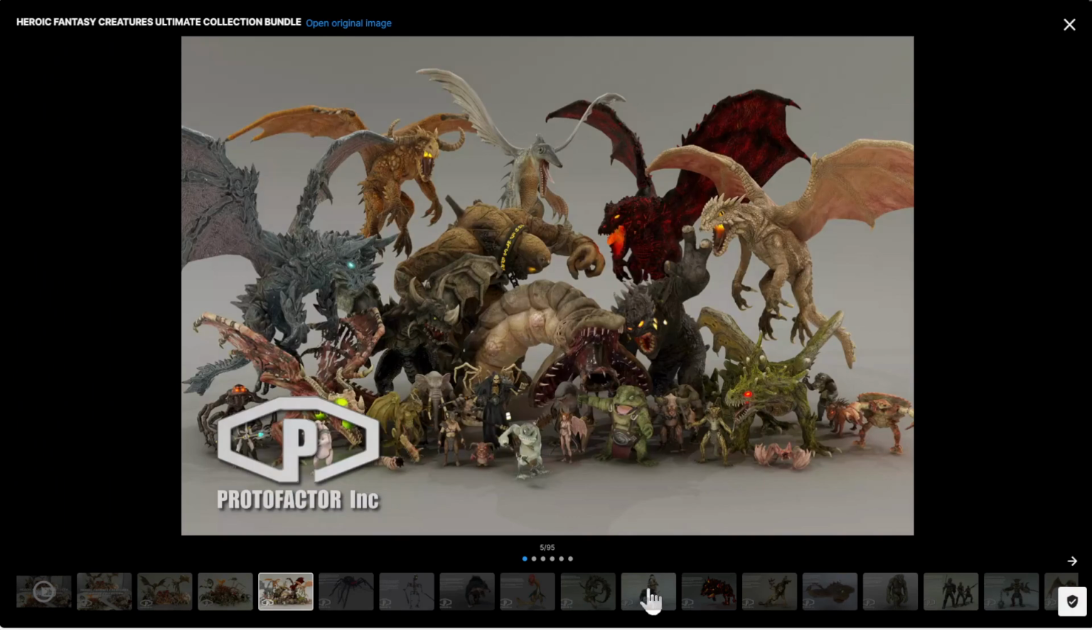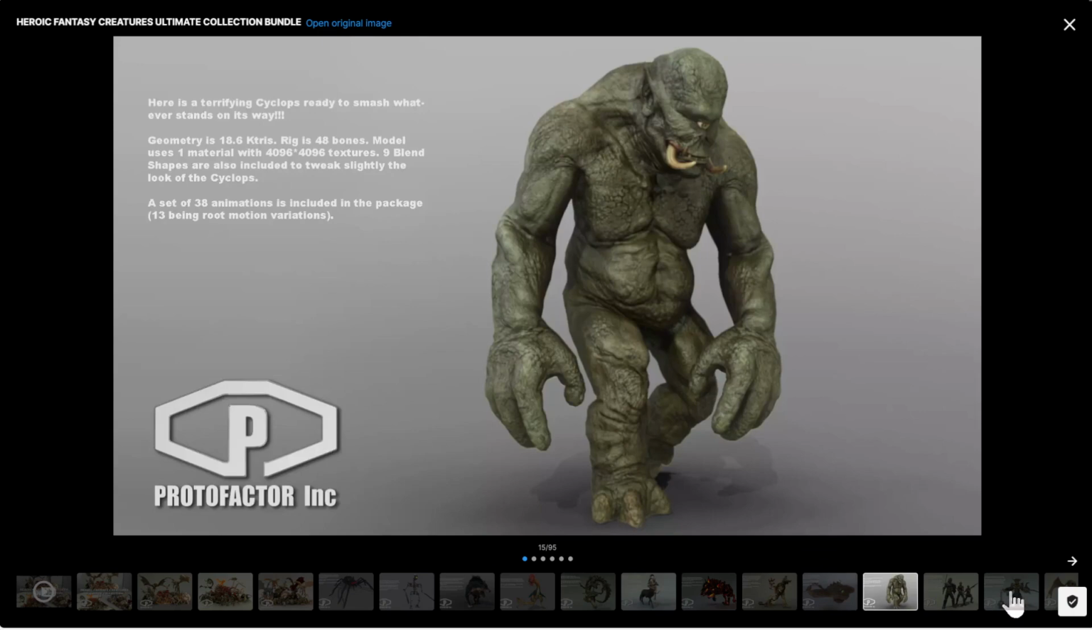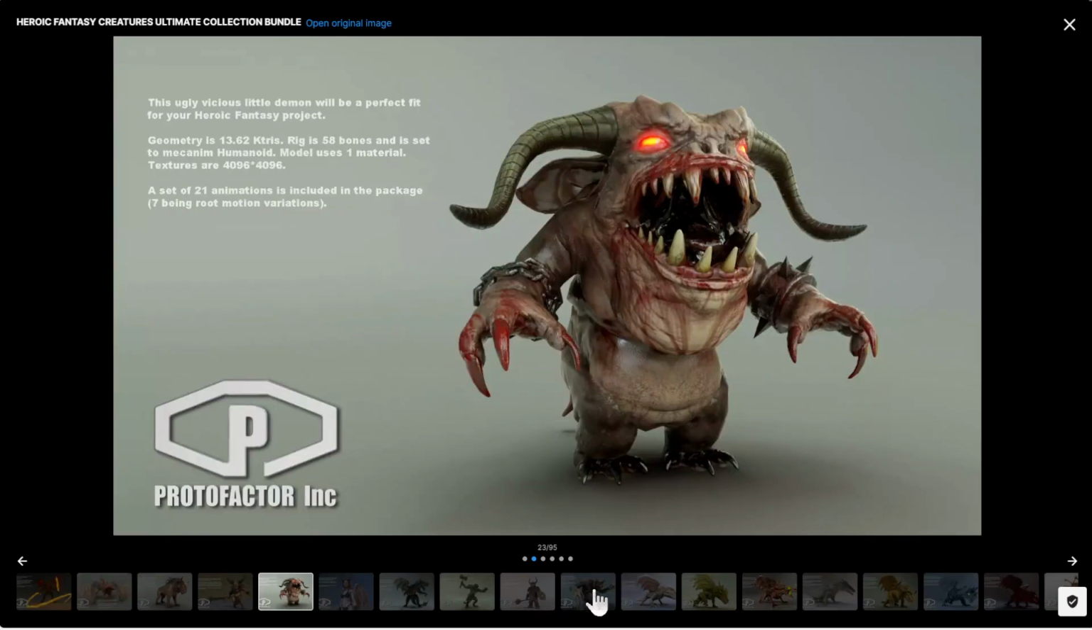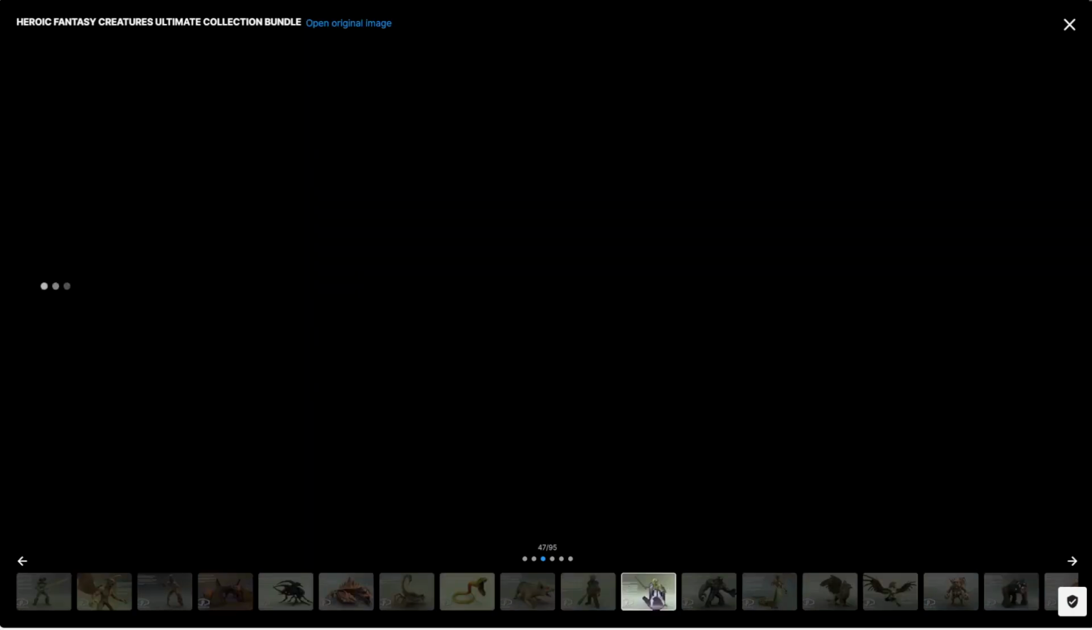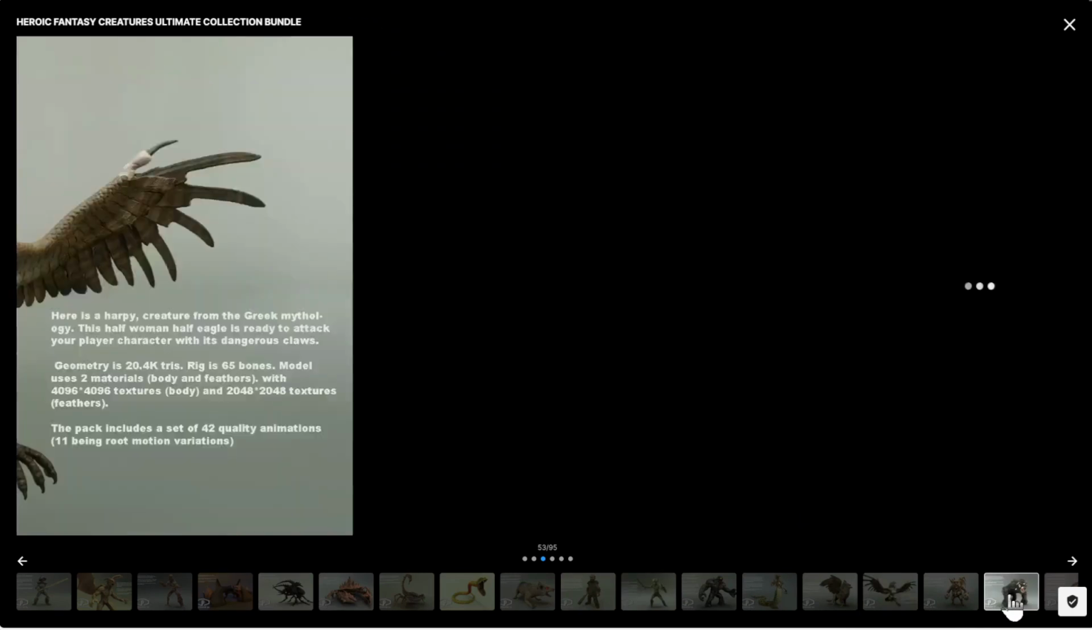Spot check. 2. Nice. 3. 4. One more. I got a harpy too.